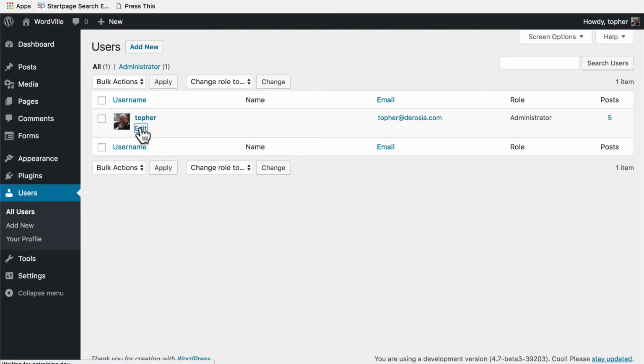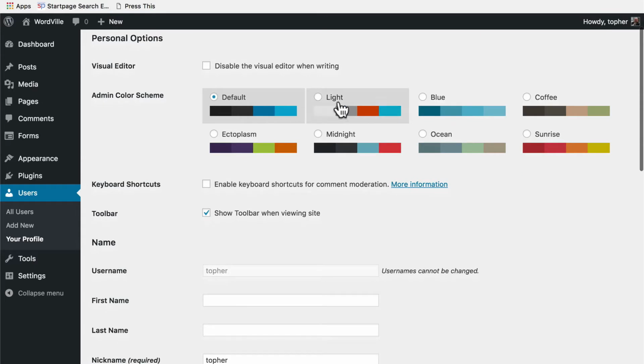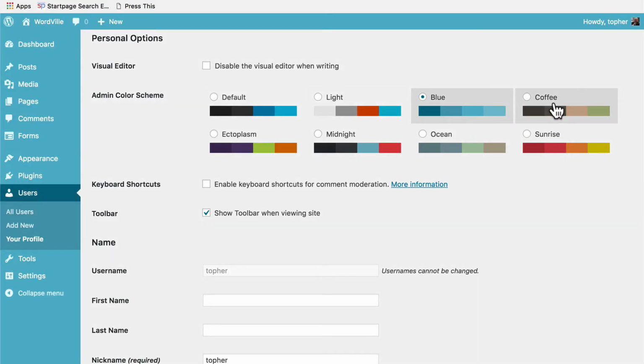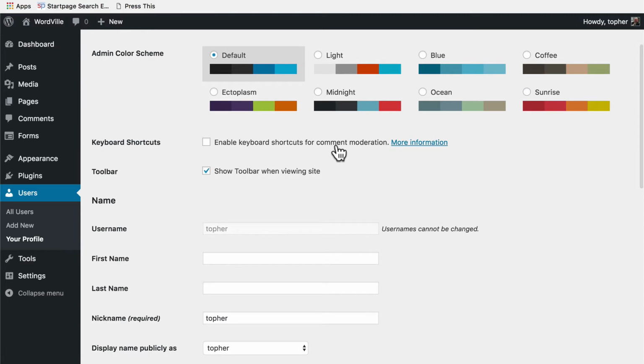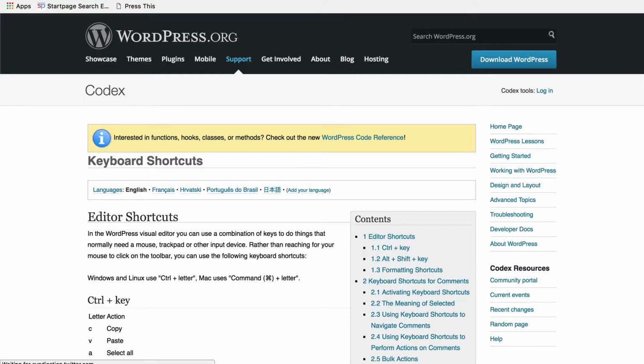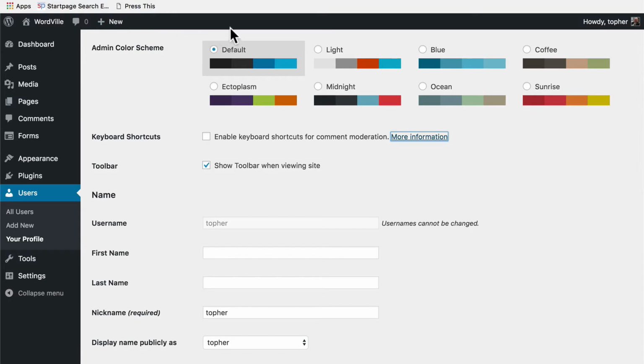Let's edit this user and look at some of the options. On a per-user basis, you can disable the visual editor when writing. I don't know why you'd want to do this, but some people simply prefer HTML. Then there's an admin color scheme. And simply by clicking, you can change the color scheme of the admin area. I never do. I just like the default. Then you can enable keyboard shortcuts for comment moderation. And there's a link here to the codex. And that helps you know what can be done. And then there's this black toolbar at the top. And you can optionally show it or not show it. By default, it shows for everyone when they're logged in. Some people simply don't like it.